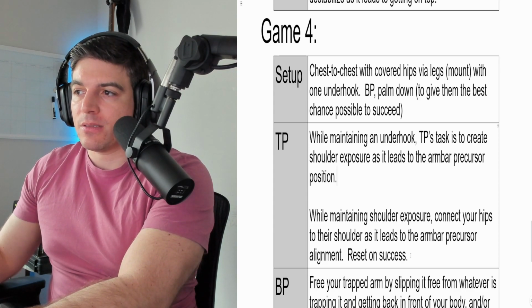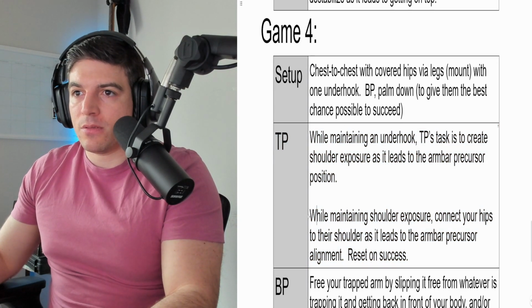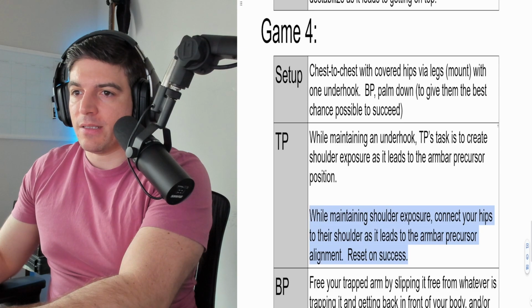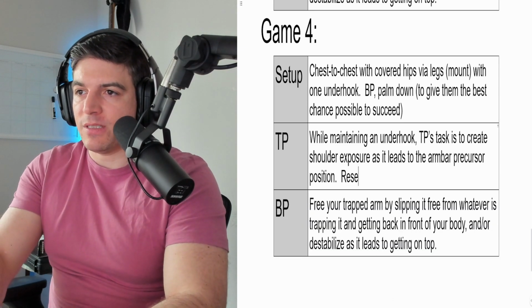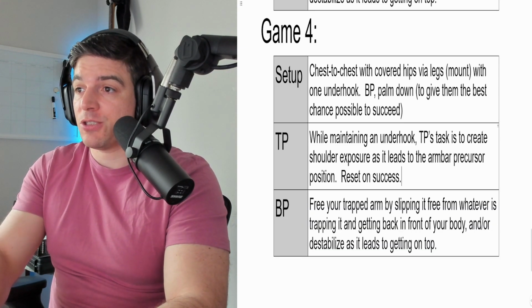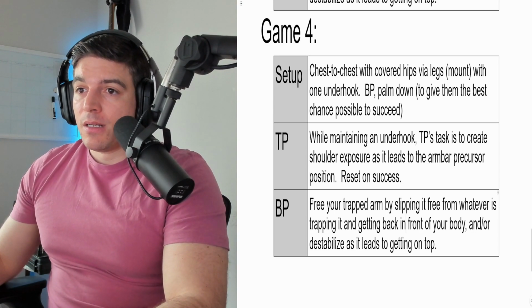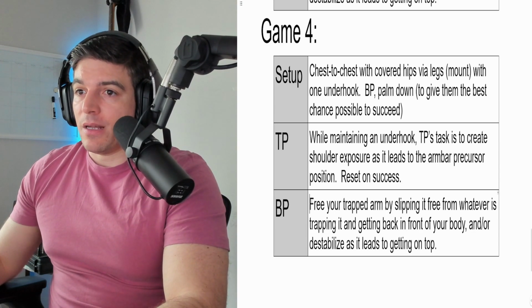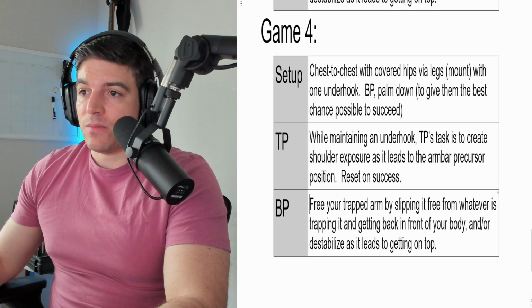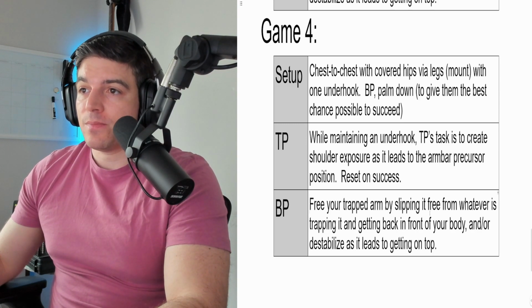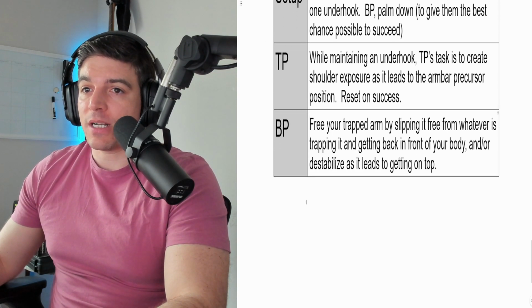I like this. All right, so I'm going to delete this now. I'm going to delete this. Reset on success, because that's their win condition. This, I don't think it needs to change at all. They free their trapped arm, they're out. Bottom player is good, still working on that same skill.